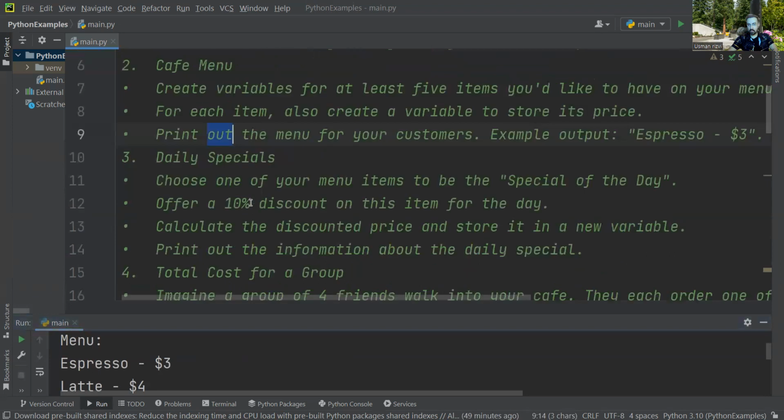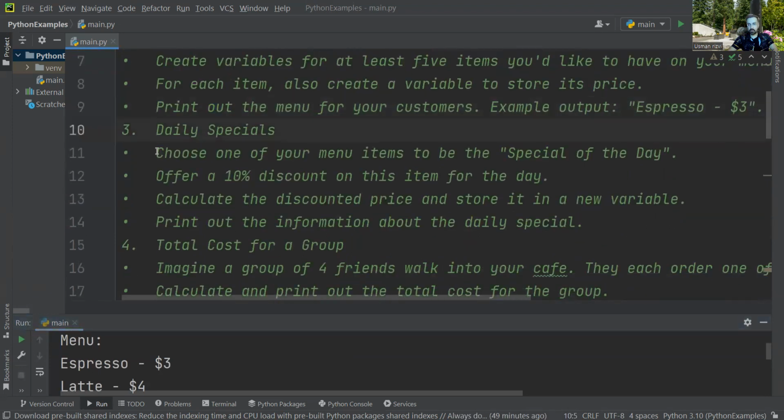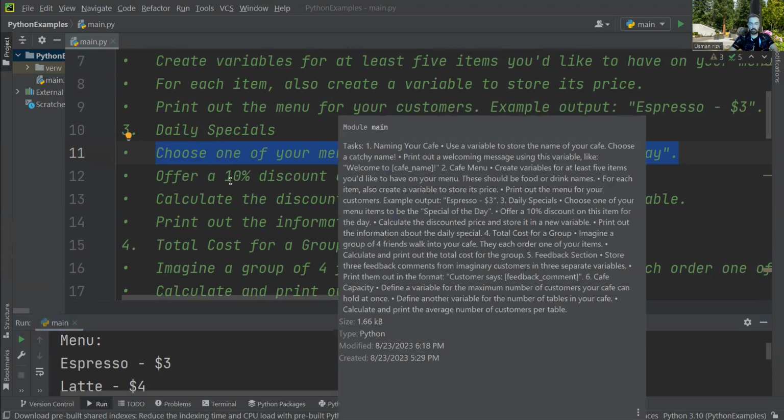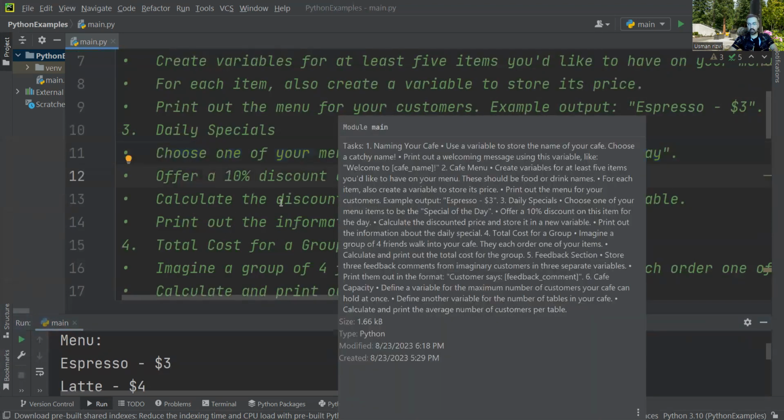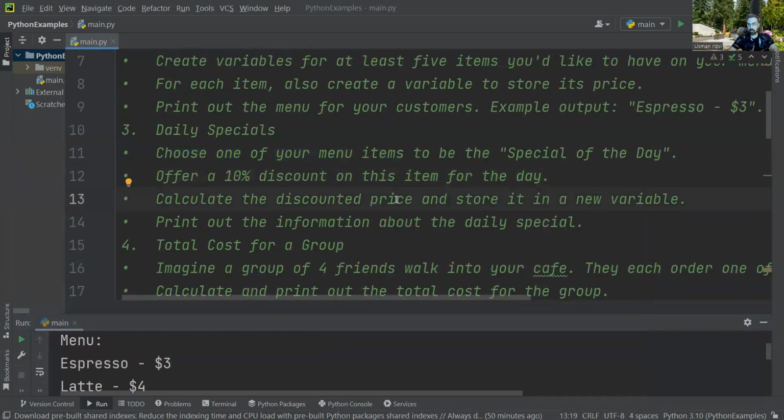So we printed the menu out, that's great. We have daily specials. Choose one of your menu items to be special of the day. Offer a 10% discount on this item for the day. So now what they're saying is you need to pick an item that's going to be discounted by 10%. And we need to come up with the discounted price, calculate the discounted price and store it in a new variable, print out information about the daily special.